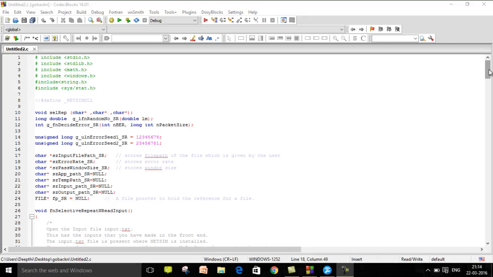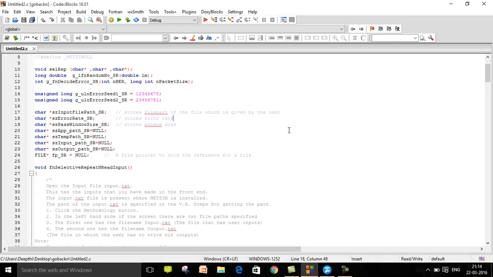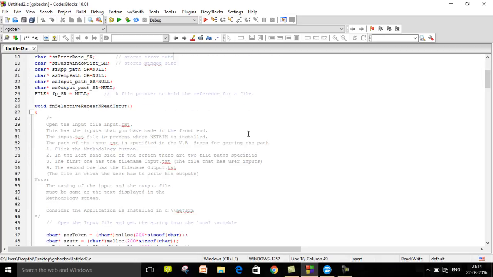This is the source code. This is the code for selective repeat in the sliding window protocol. These are all the predefined variables.